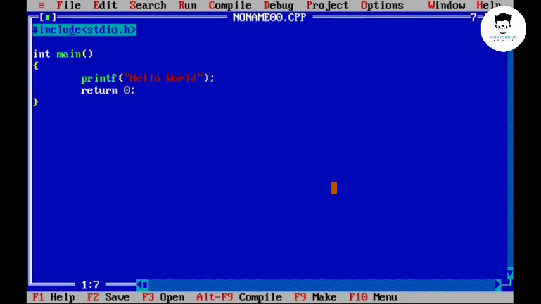So guys, I hope you properly understand how to install TurboC++ and how to use TurboC++.